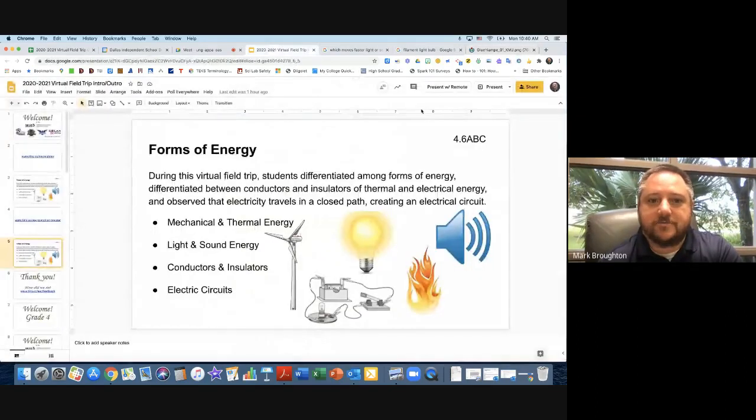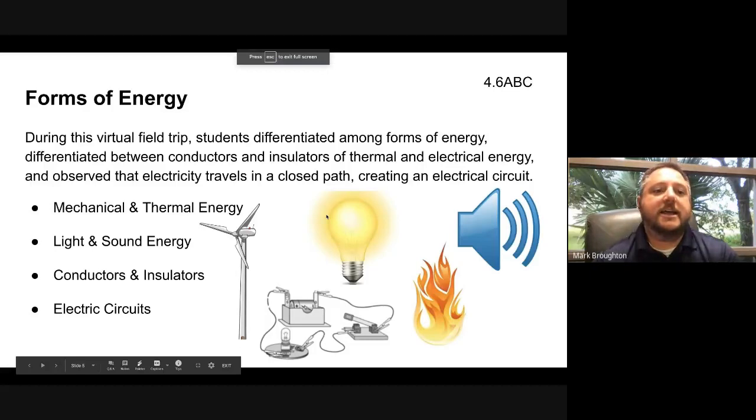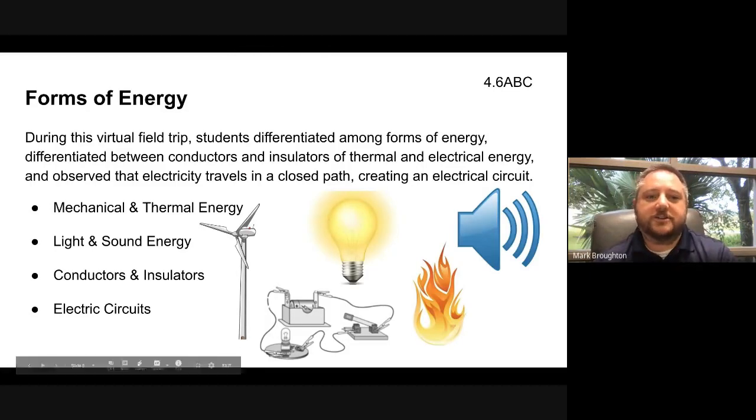All right, let's do a quick recap of what we did today. So let me share a new slide. Today we explored forms of energy. During this virtual field trip, students differentiated among forms of energy. We also differentiated between conductors and insulators of thermal and electric energy. And we observed that electricity travels in a closed path, creating an electrical circuit. So we started off today by exploring mechanical and thermal energy with Ms. Ramirez. Next, we explored light and sound energy with Ms. Nash. Then we explored conductors and insulators with Mrs. Fuller. And you just saw Mr. Monroe using electric circuits to make a light bulb come on and make a sound.